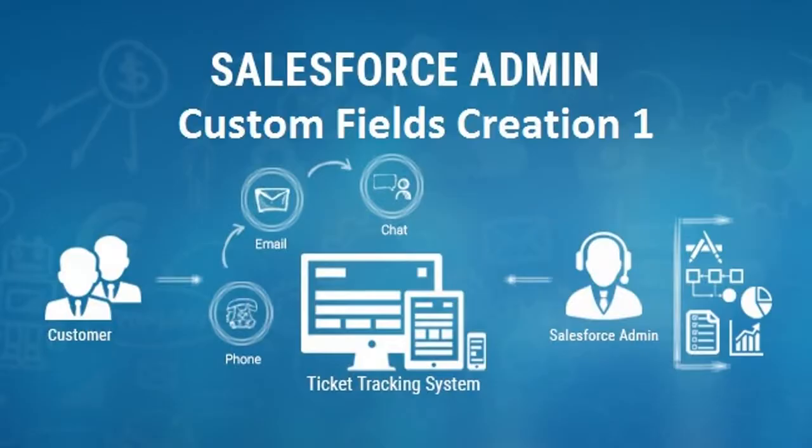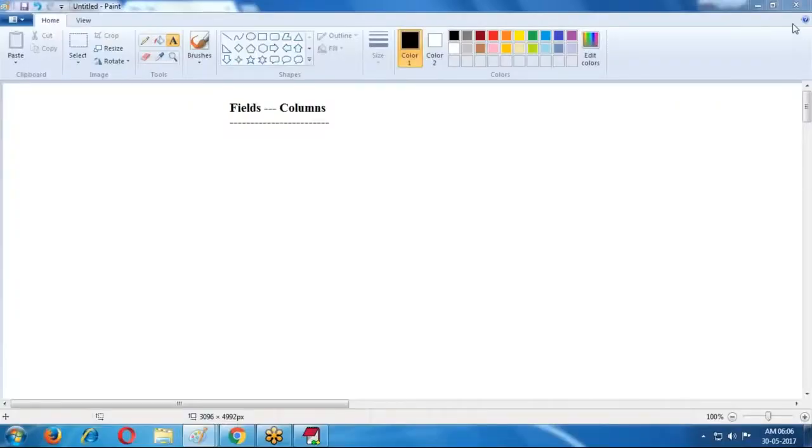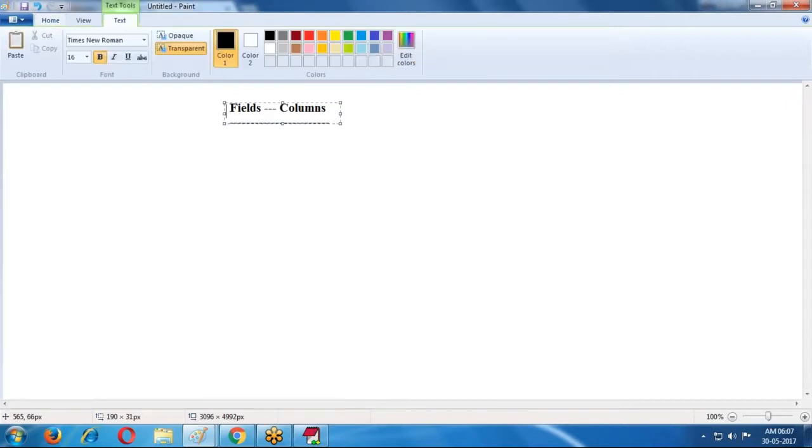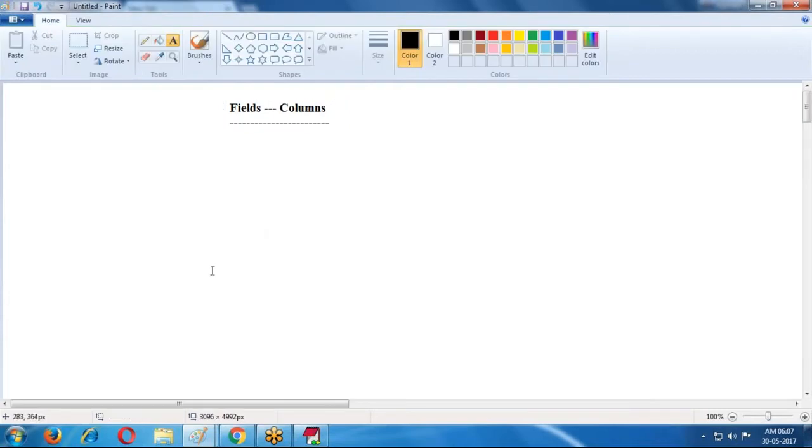Fields. What is a field? A field is a column in the database table. We have three types of fields.